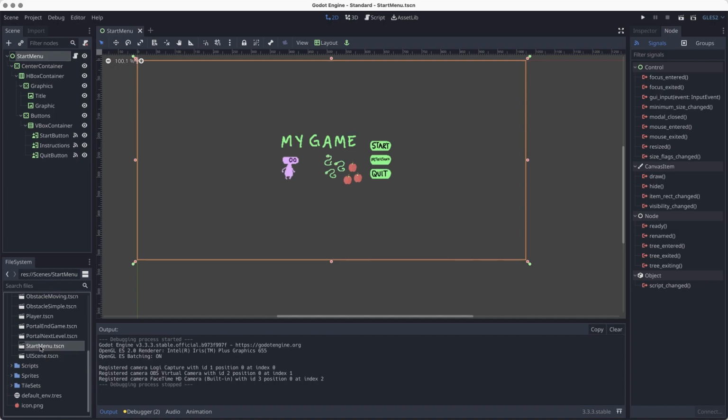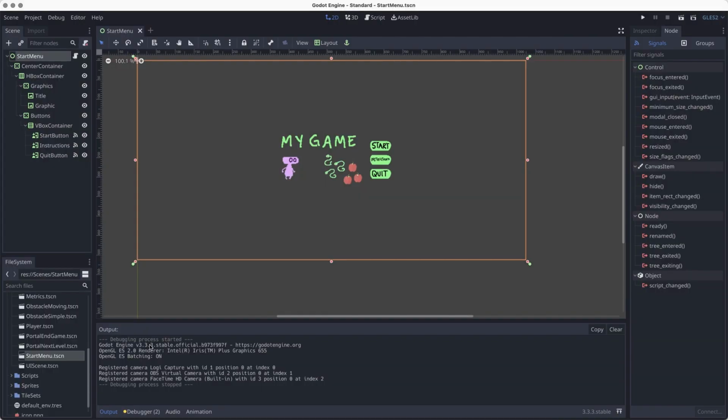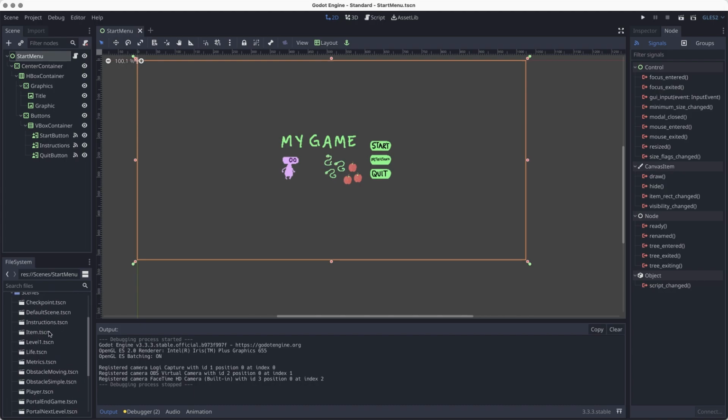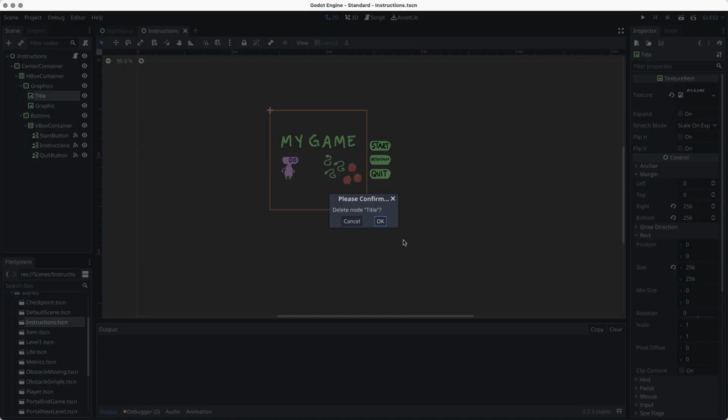So I'm going to go to my start menu and duplicate, and I'll call this one instructions. This one's pretty simple. It's basically the same thing, except instead of the game and the graphics, it's just going to have the instructions. So I'm going to change this node to instructions so I don't get confused, and I'll make sure to spell it correctly. So for the instructions, I don't need this title here. I'm just going to delete that.